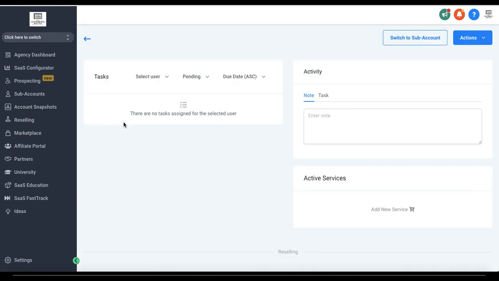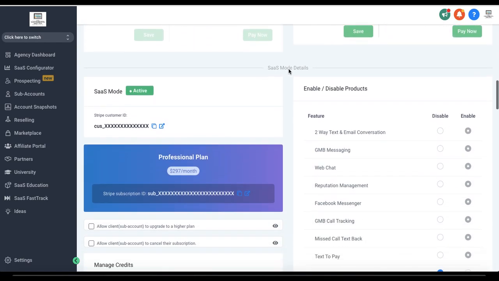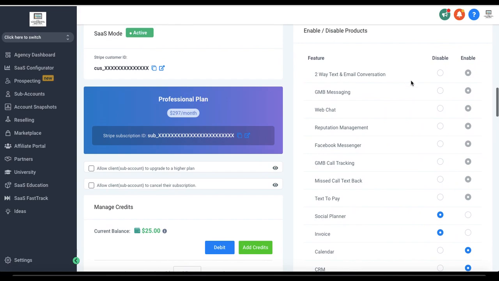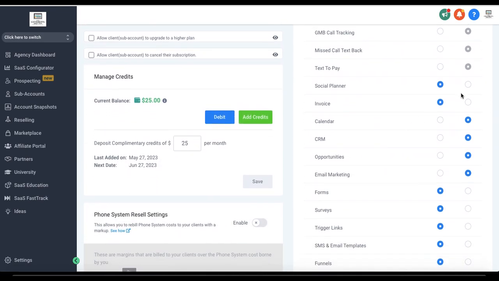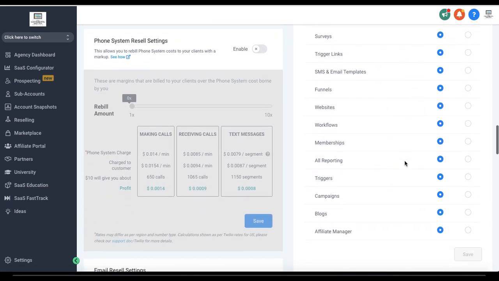Again, guys, let me just show you this. If you open the sub account and drop it down, as you can see over here, by default with the SaaS service, so many things were already granted to them: missed call text back, text to pay, Facebook Messenger, reputation management. Some of the things are manual, like if you want to hide the access, you can hide the access. Forms, if you want to give them the access, you can give them the access. So you have control of everything over here.